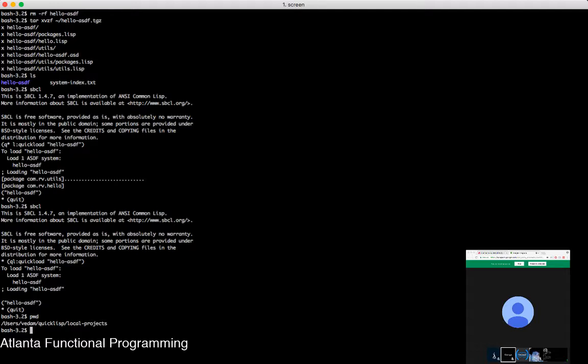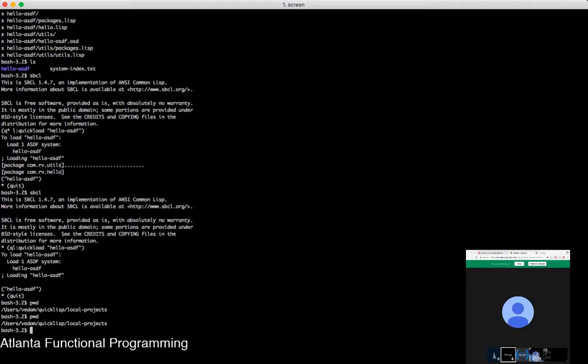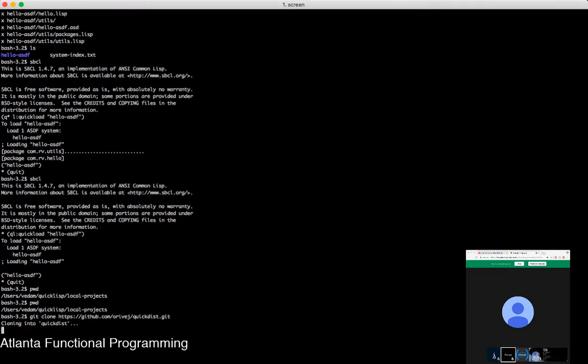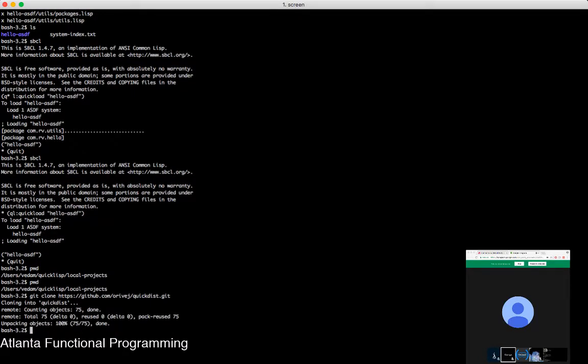The first thing is of course, you want to have your Quicklisp set up here. And in your local projects directory, you're going to have to clone from GitHub, and I will of course have this in the Atlanta Functional Programming GitHub repository, which has a document. So those of you who are watching this, you don't have to worry about copying this URL down. But you need to first clone two projects in order for this to actually be used.